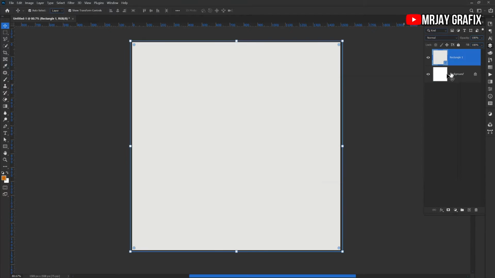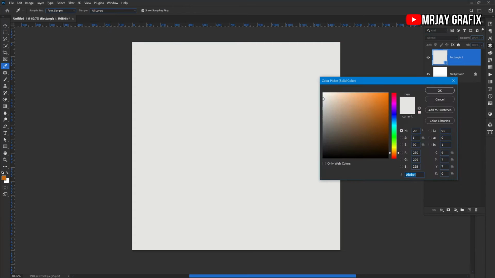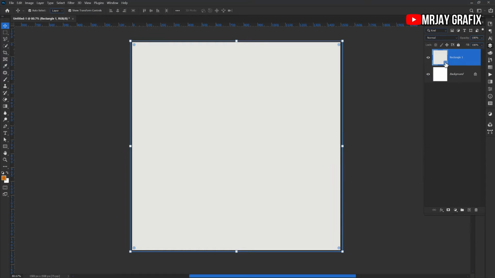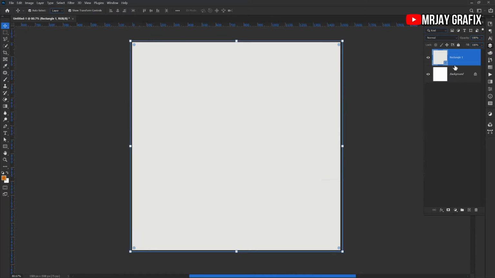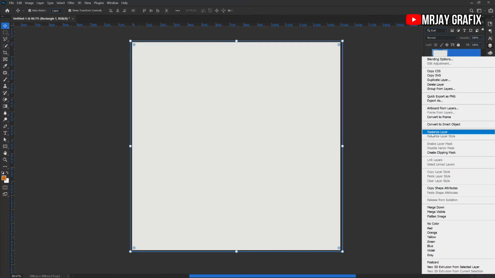Okay, here we go. Take a look at the code. This is the code right here. So if you want to use the same color, you just type the code. When you click here, the color panel will come, then you pick up this one. So let's go. Now after that, we're going to rasterize it.